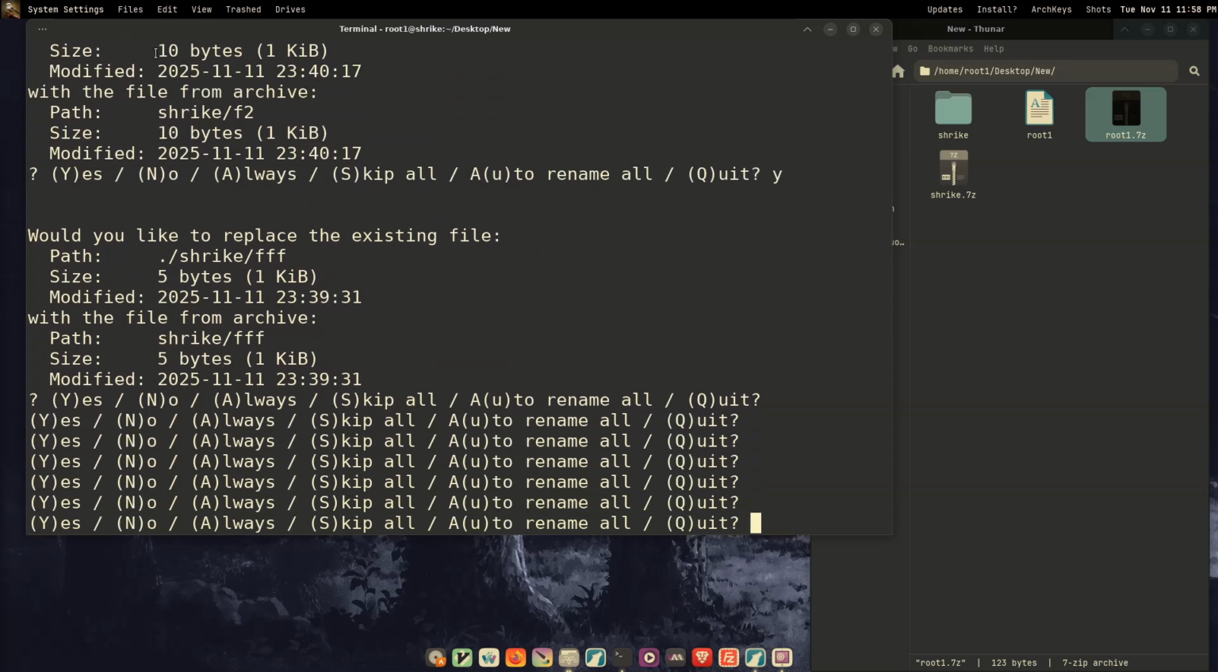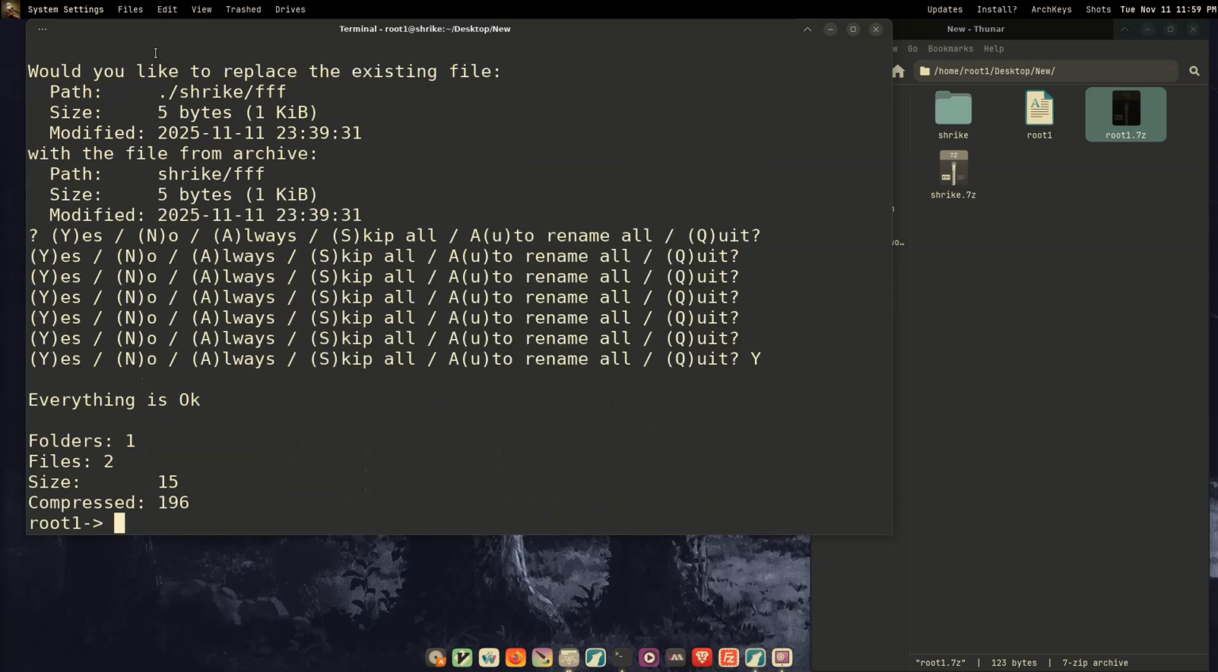So I have these notifications because I have another file there, or a folder.